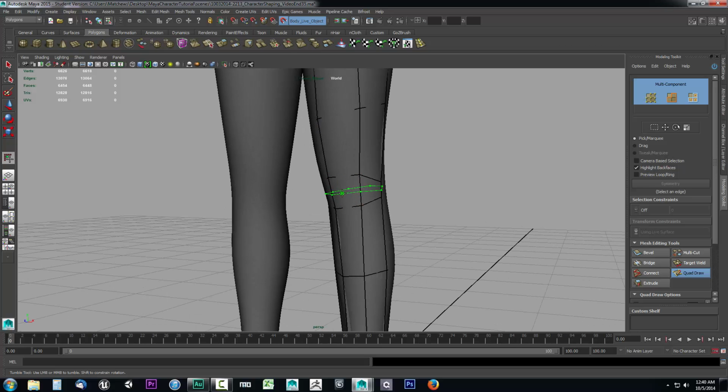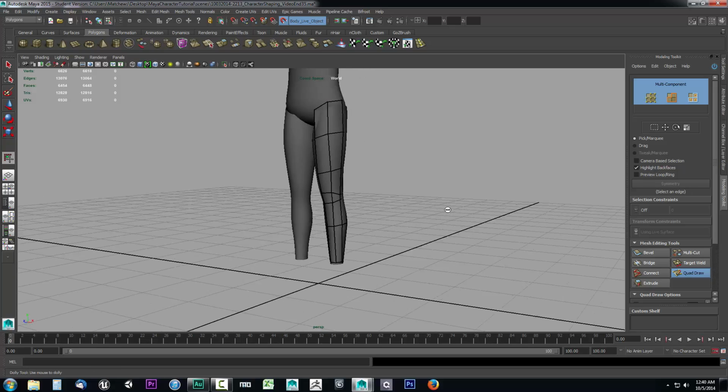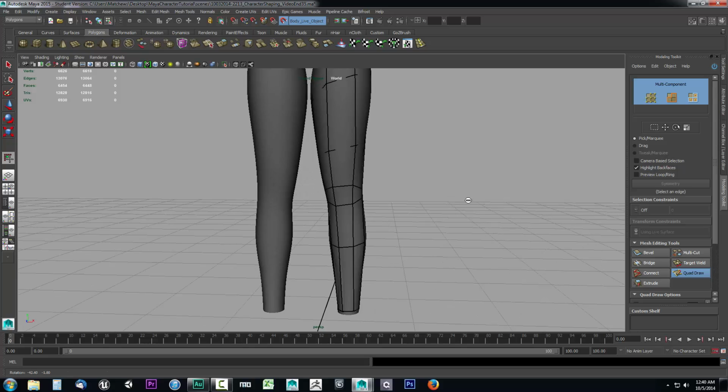So there's our kneecap there. You could even add an extra one, but I'm not going to right now. I'm just going to leave it simple. So now I can see that's right where that kneecap is, and I shaped the topology to show there's a kneecap there.